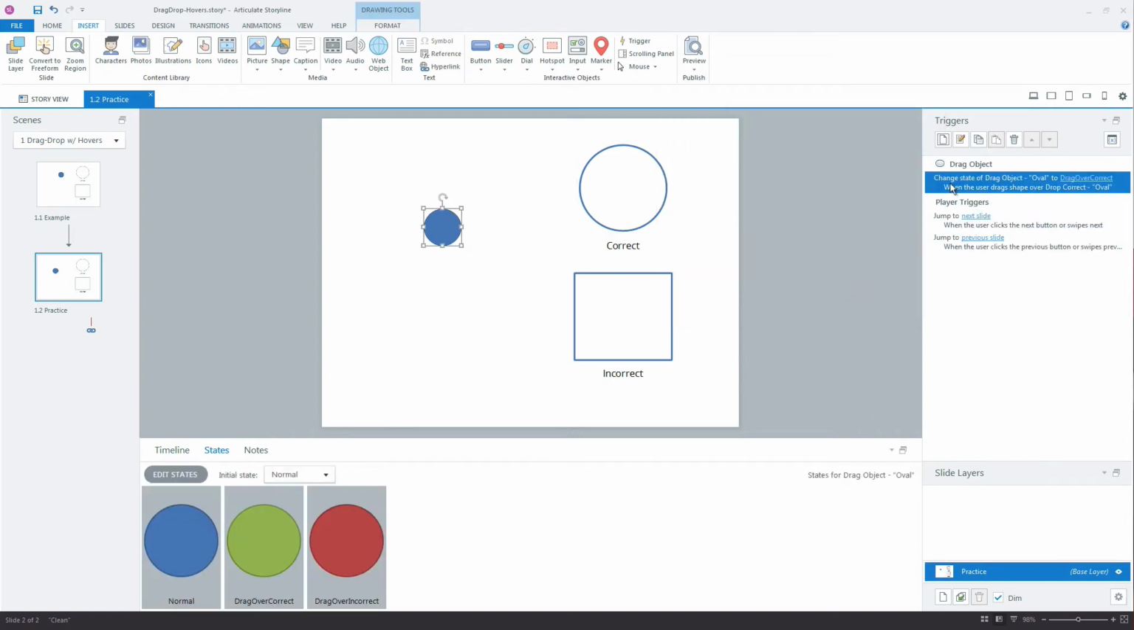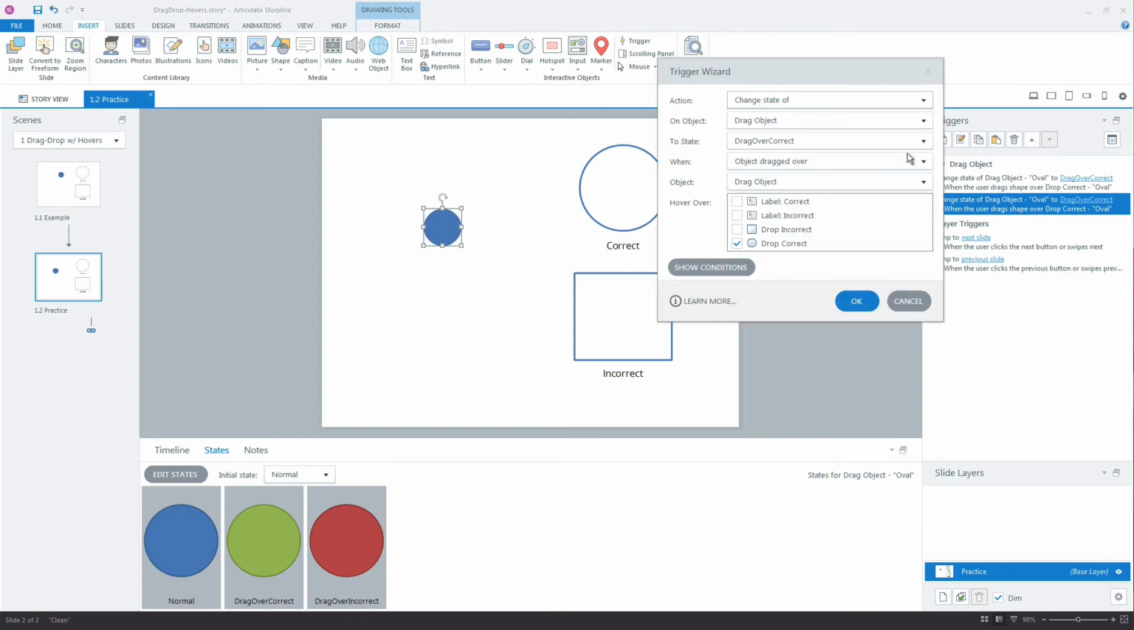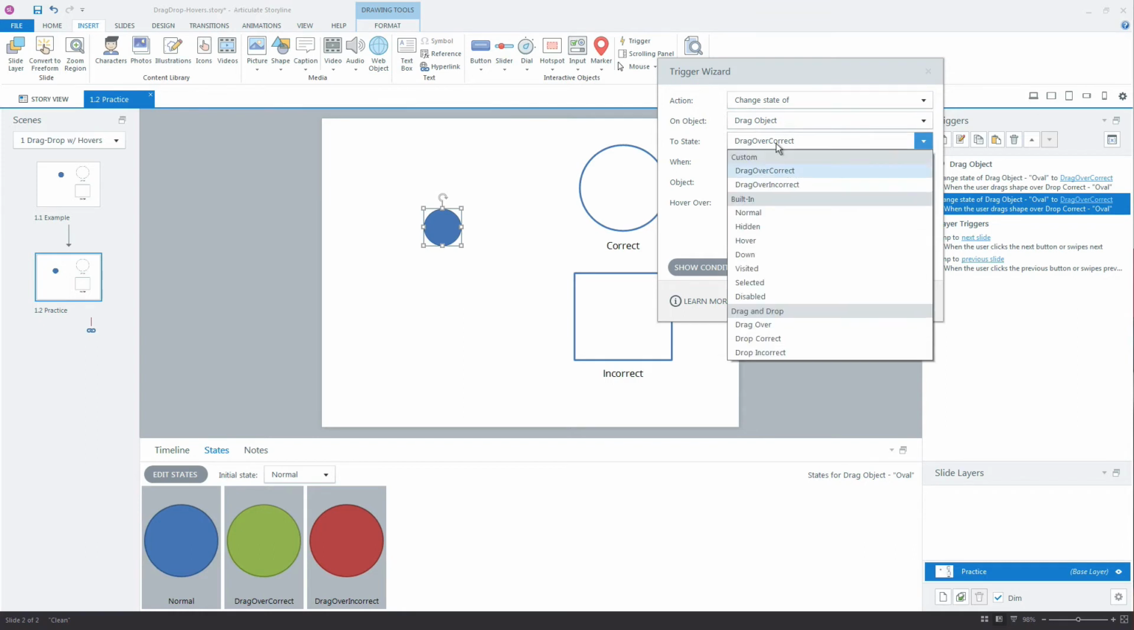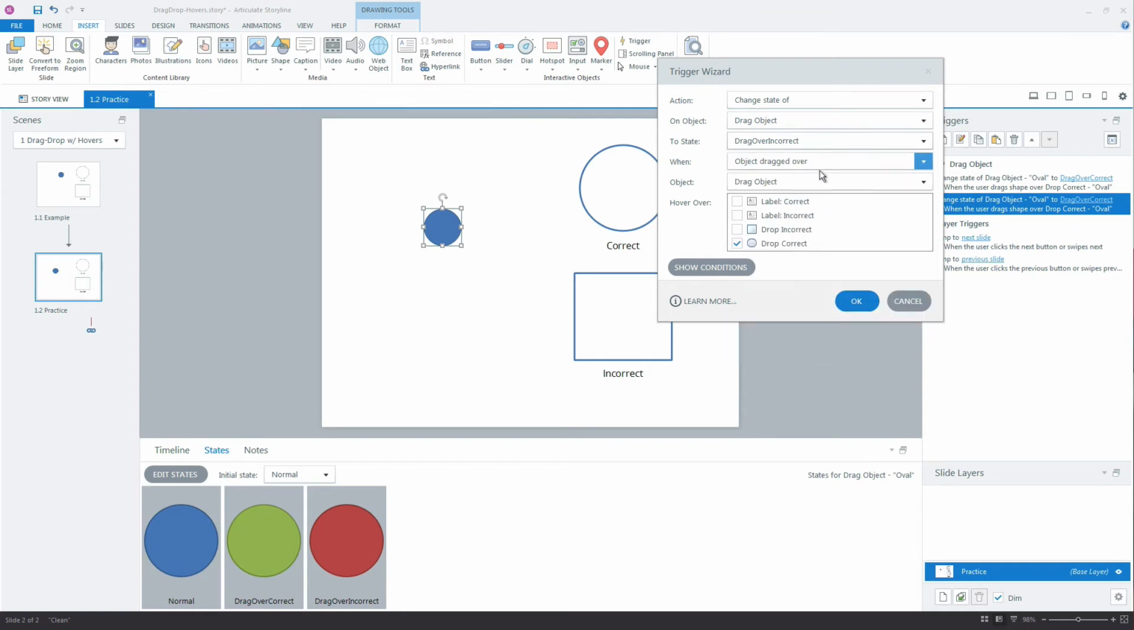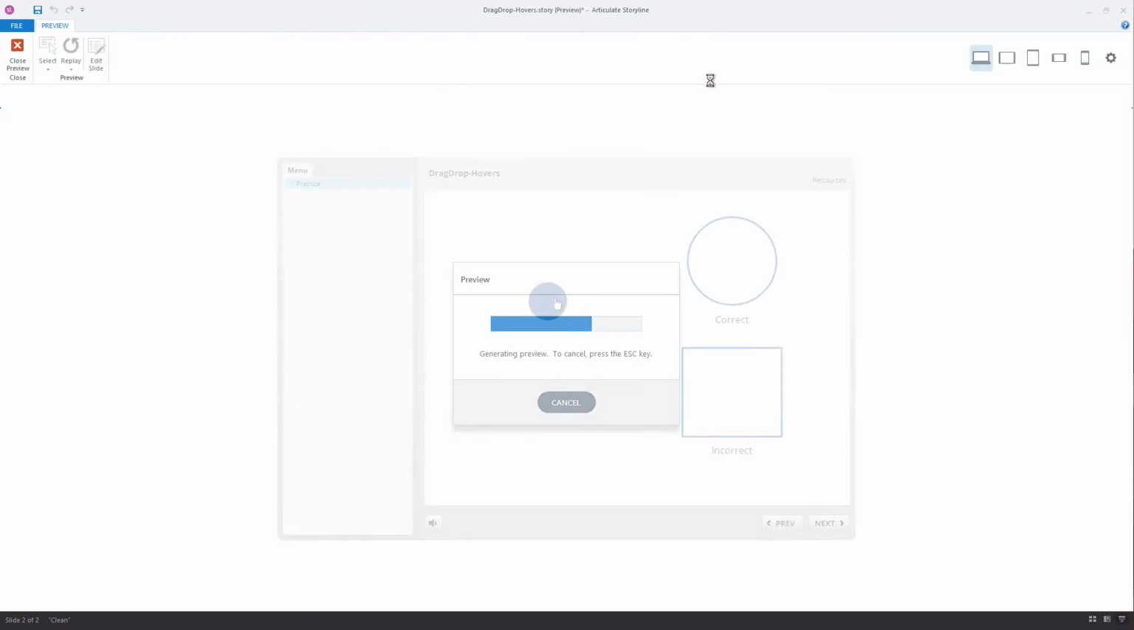That adds one state. Now we need to add one more trigger for the incorrect state. So we can copy it and paste it and then just modify it. So double click it. We want to change it not to the correct state, but this time to incorrect when the object is dragged over the drop incorrect. So change it to incorrect when it's over the incorrect, and change it to correct when it's over the correct. So just like it would work with the built-in drop correct and drop incorrect states, but this time we're working with hovers.